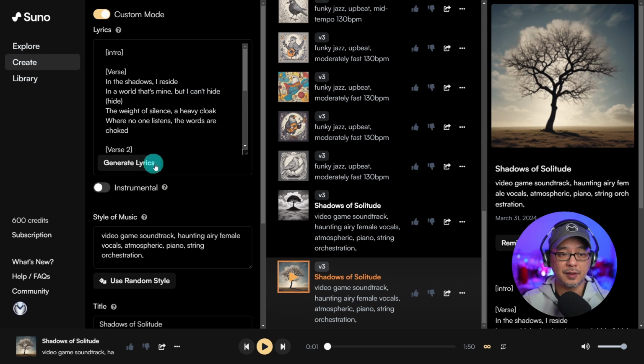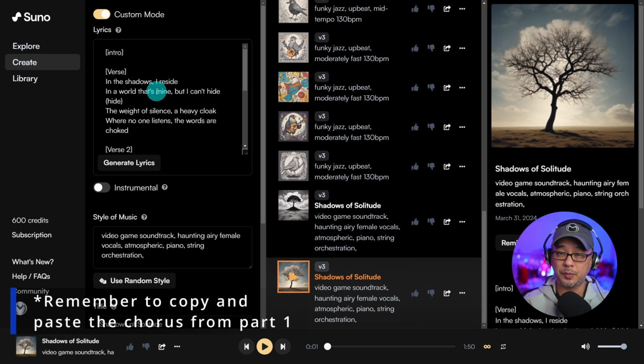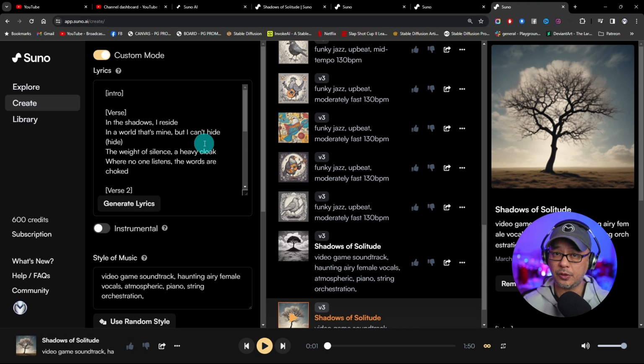So if you used the generate lyrics option, you would have to type in the same description that you put in to generate similar lyrics. Or if you're creating your own lyrics, you simply just have to paste those in here.